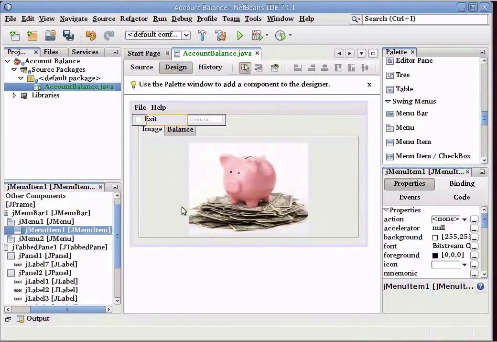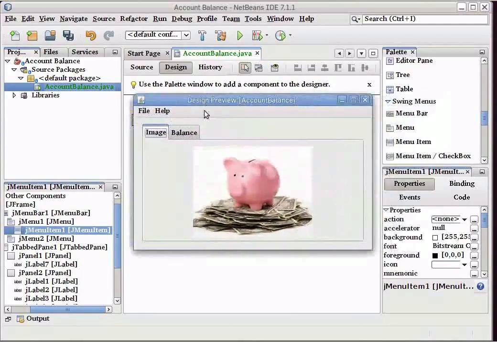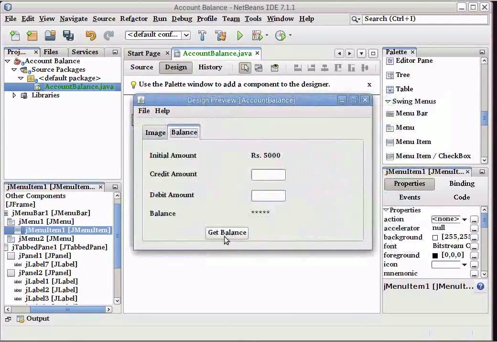Now our GUI is more or less complete. Let us now look at a preview. Click on the Preview Design button on the top that shows a preview of what you have done so far. Here, the buttons don't work yet. But once we add in the code, you can have everything working. Let us close the preview.